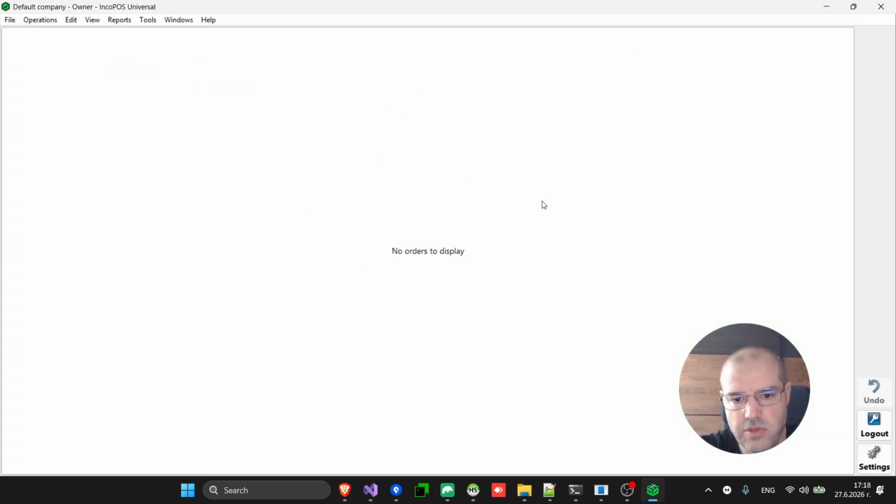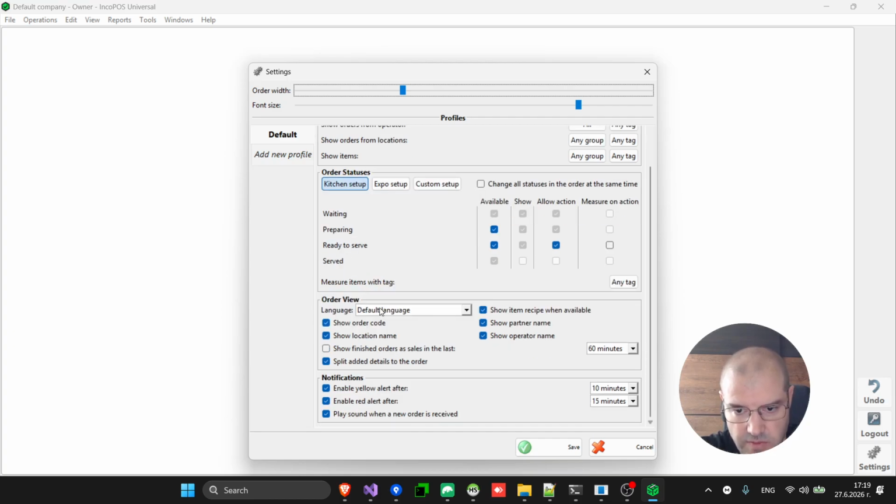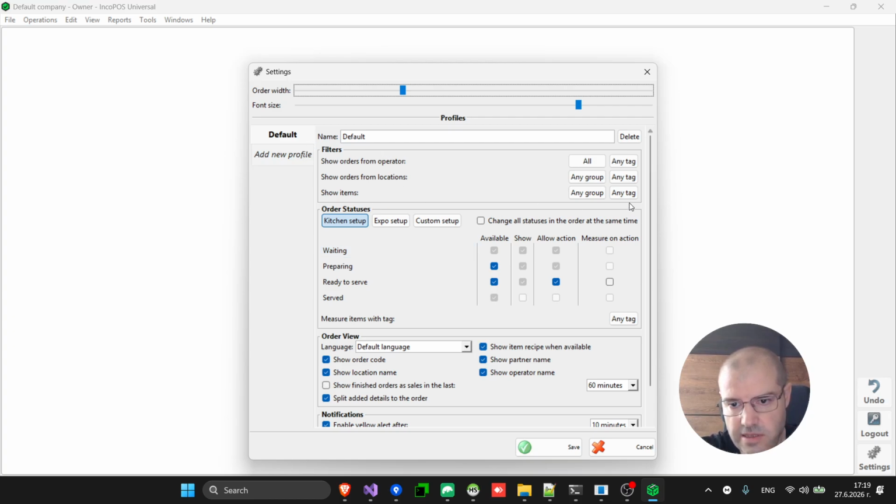By default, it shows nothing too interesting because there are no orders here. But we'll change something in the settings. There are many settings. We're not going to go in depth, but still, it's similar to the way the client screen works. You can filter the orders here by the operator, location, or the items. You may not want to show all the items because this is a module that's displaying a screen in the kitchen, and you may have a few of those.